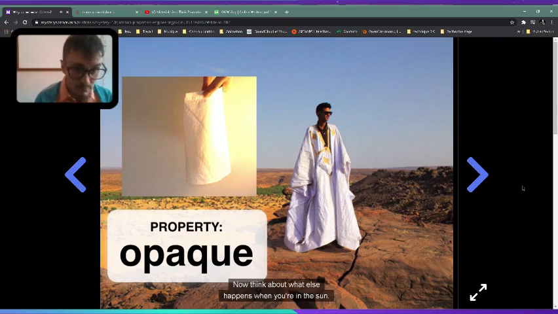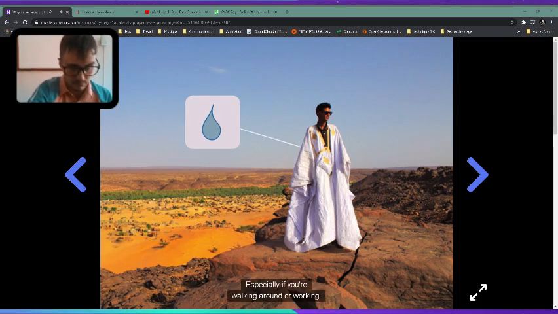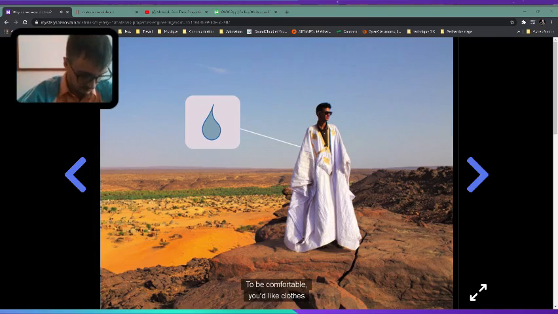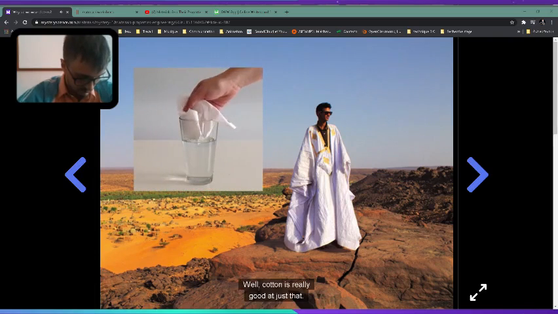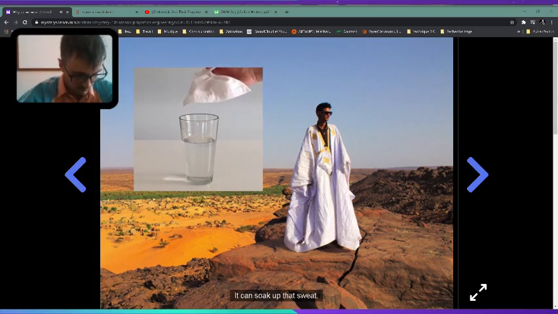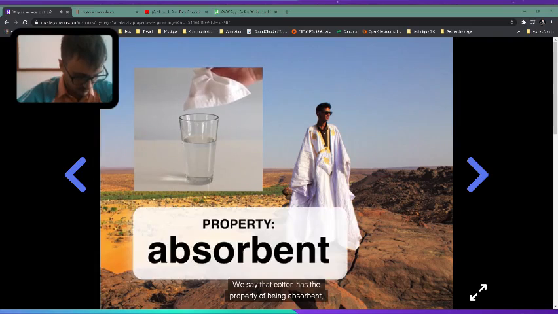Now think about what else happens when you're in the sun. You sweat, right? Especially if you're walking around or working. Sweat can feel really sticky and uncomfortable. To be comfortable, you'd like clothes that will soak up that sweat. Well, cotton is really good at just that. It can soak up that sweat. We say that cotton has the property of being absorbent, meaning it soaks up wetness.